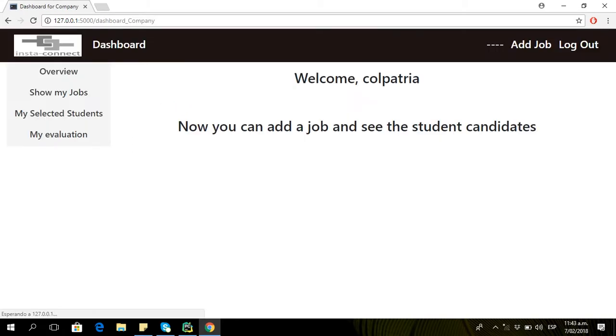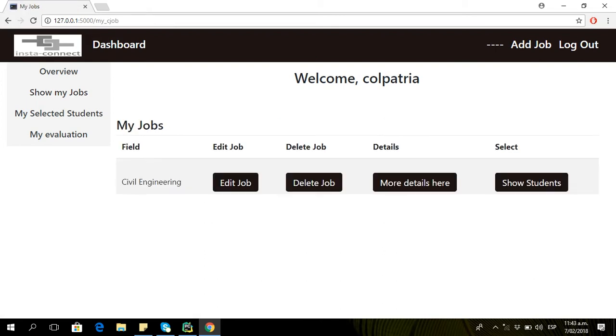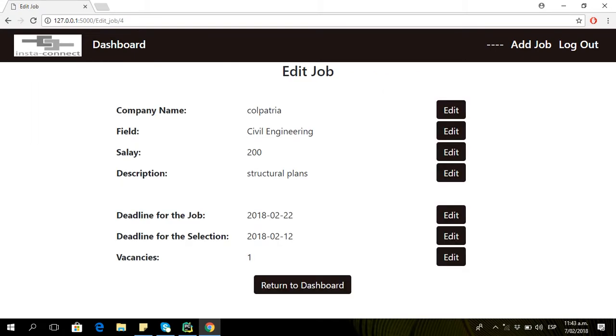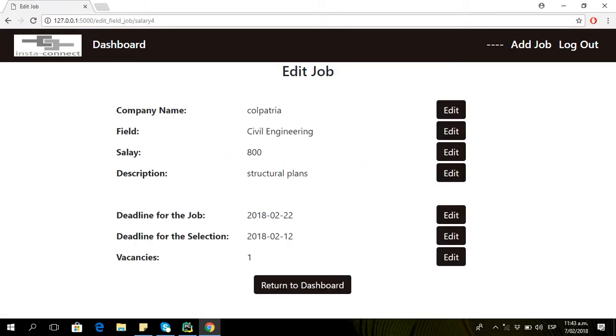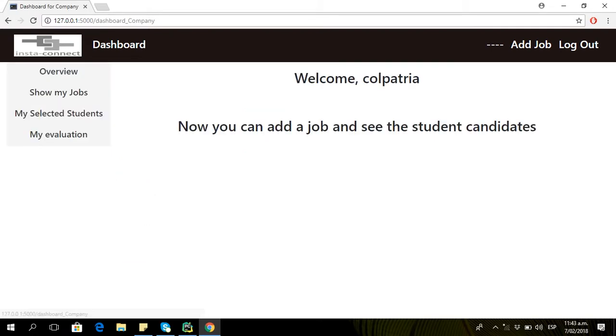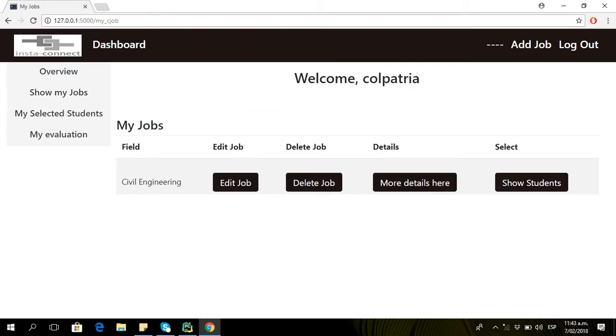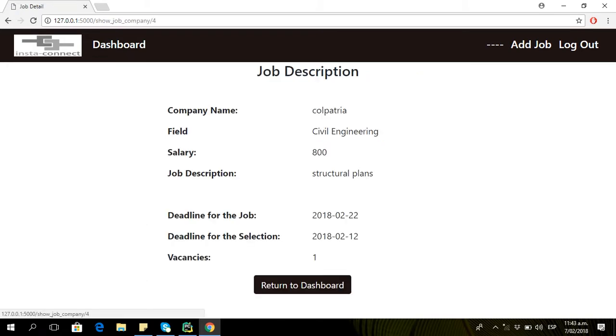As a manager, he can see the offers placed in this table. He can now edit the job or make any changes to the job. For example, I will be changing the salary, and you can see it's changed. Now the manager can also check the extra details here and just verify the details whenever he wishes to.